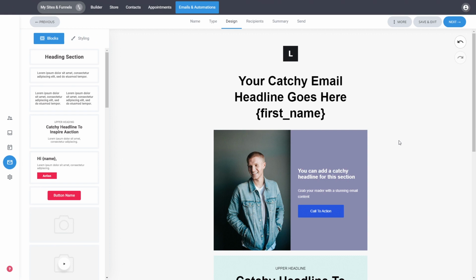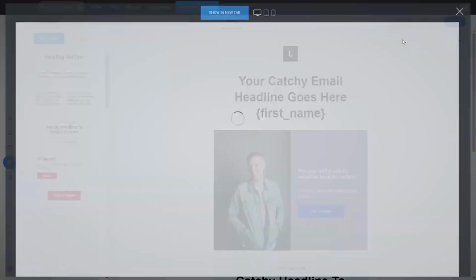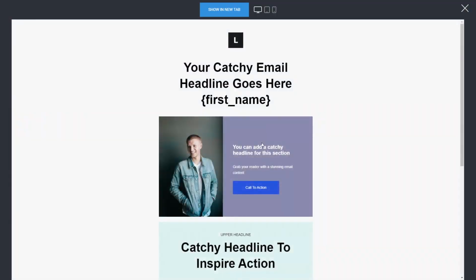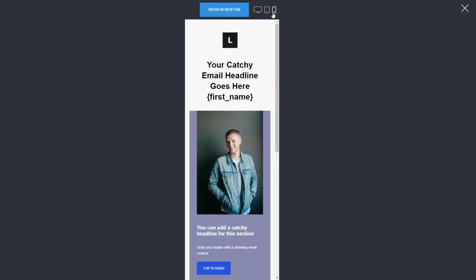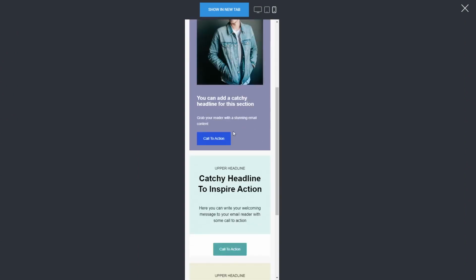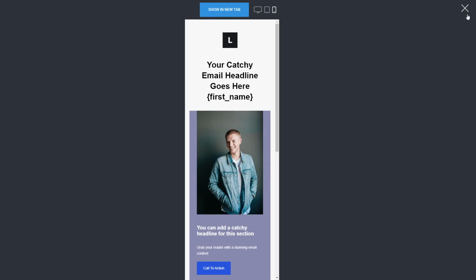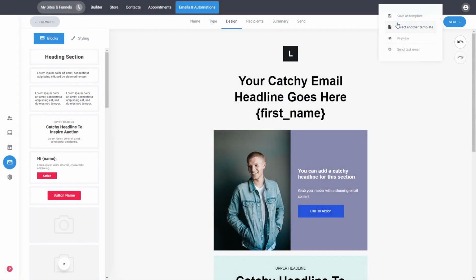If you want to see how it actually looks, you can click on more and preview, so you can see the actual version for desktop, for tablet, or for mobile. Everything scales down on mobile, so you don't really have to do anything. It's just automatic. Don't worry about it. You also can send a test email, so you can see exactly how it would look in your inbox, and you can open it from your mobile phone as well.